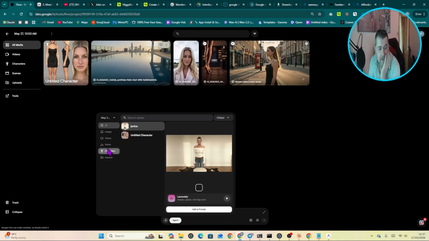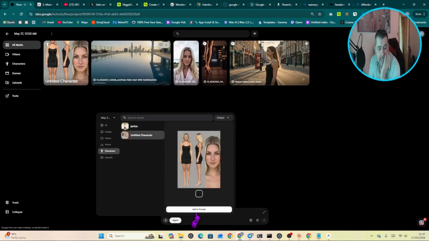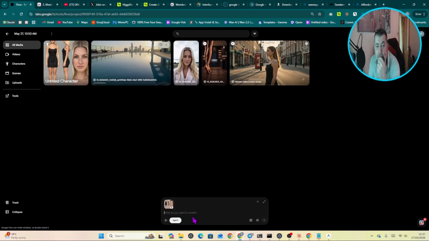Let's go out of there. So you go back to character, go there. You can have the untitled one there, and you just add it, and that will make a video with that character. I'm going to waste credits, but you get the idea. You just put whatever you want in there and it does it for you. That's in the agent mode. That's just the normal mode.